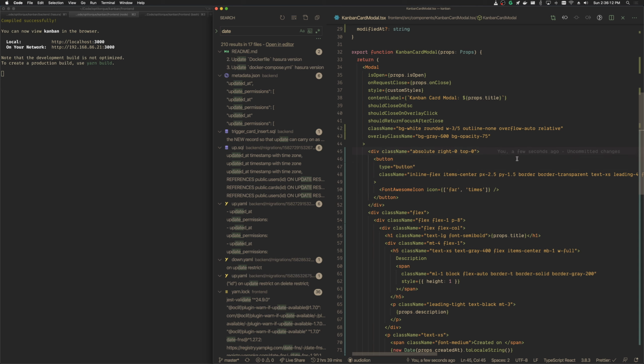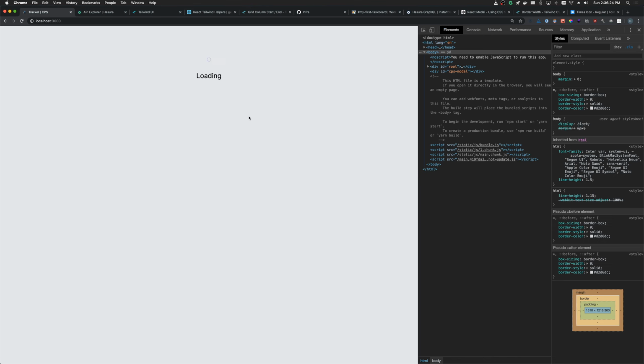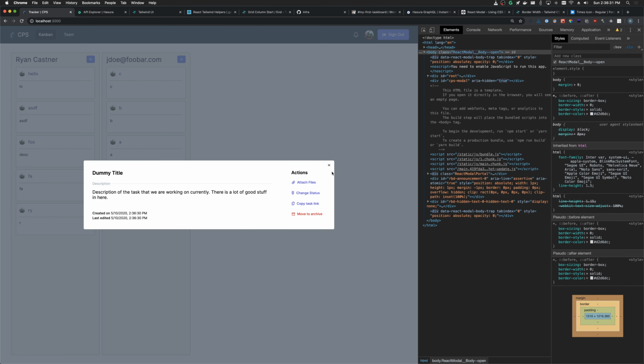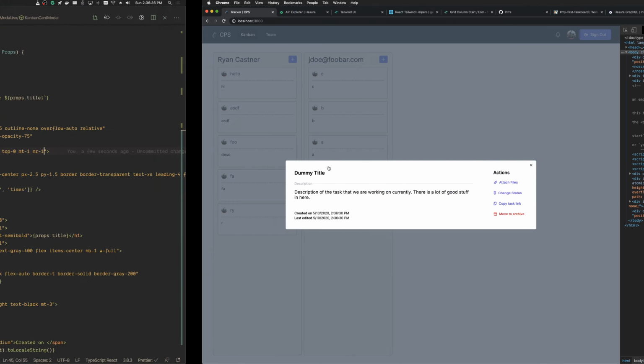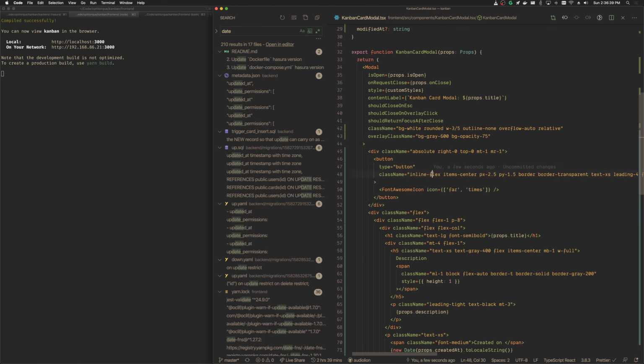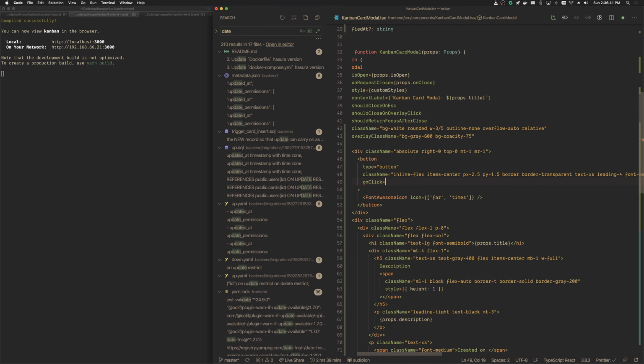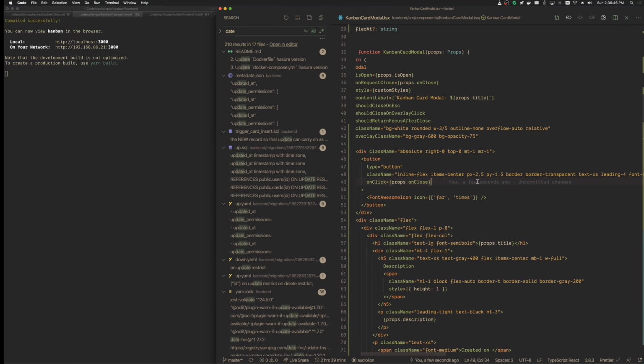So that should do that. And then I feel like I need an MT1 or something, an M top one and an M right one, just to get it away from the corner a little bit. So let's see how that looks. Yeah, nice little button there. And then of course we want to attach our onClose handler. So onClick equals props.onClose, so that'll request onClose when they click it.